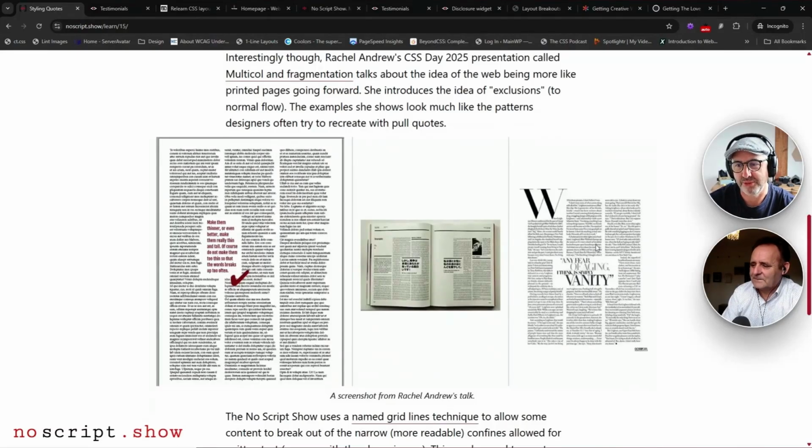Vanity Fair or Vogue or whatever, something like that would really be able to lean into that, wouldn't they? Because that's their whole thing, creativity and artistry and all of that.